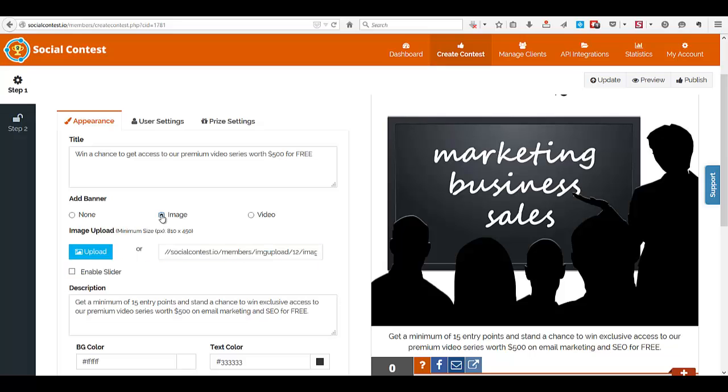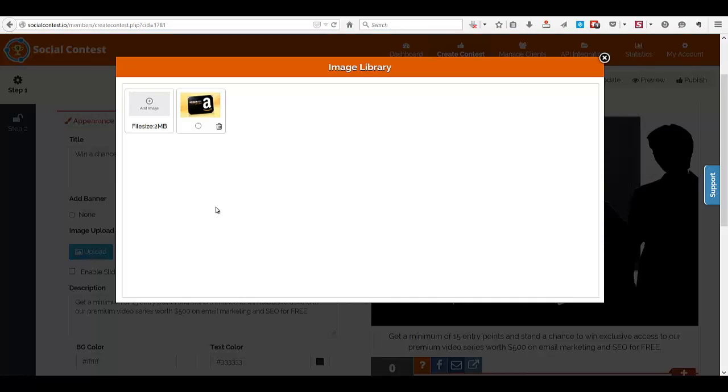But if it's an image that you want to do, you can just click on upload here and it will take you to a page where you can add an image and then upload that into this area. So I will add an image and come back in a couple of seconds. Okay, so I have uploaded this image here.